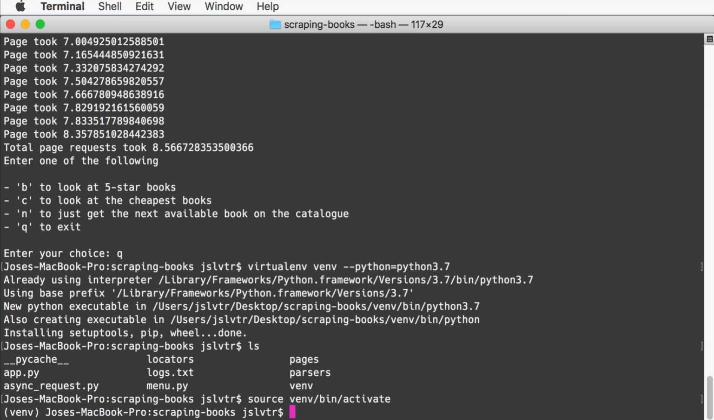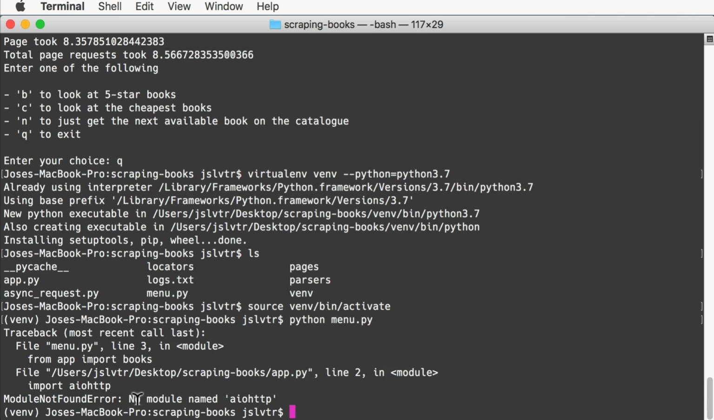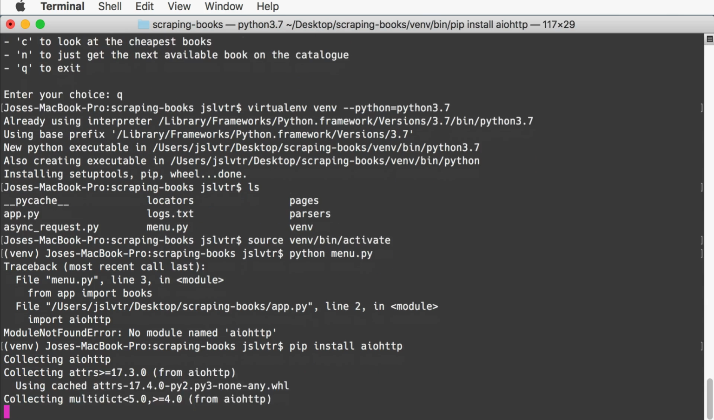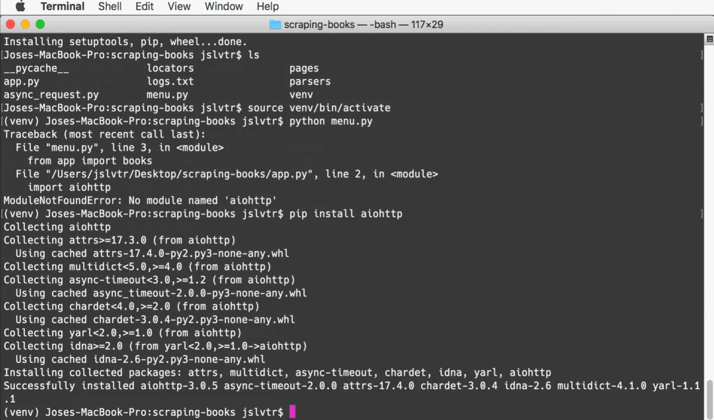If we activate and we try to run our menu, now it says no module named whatever it is that we needed. And again, this has changed slightly since the last time that we saw this project, but nonetheless, Beautiful Soup would also be another one that wouldn't be found. If so, all you have to do is pip install and install everything that it asks you as it asks you.